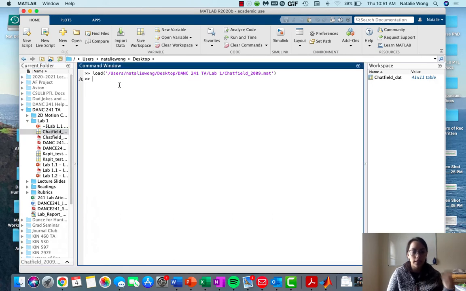If you wanted to load something in without double clicking on it, you could type load, and then type in the pathway. I think it's easier if it's a mat file. You just double click and it goes straight where you want it to. So that's one way to read in data.